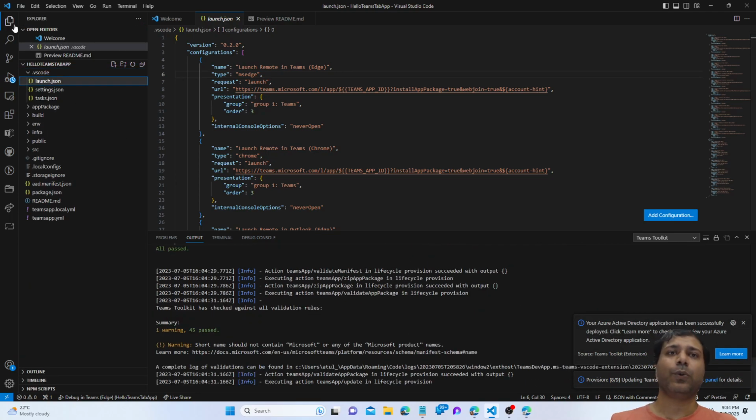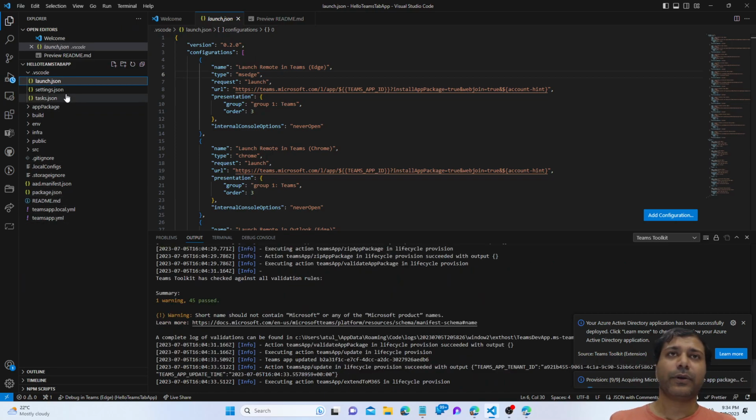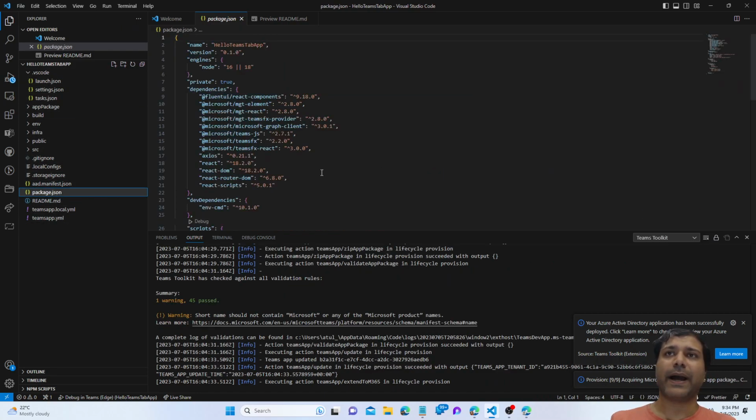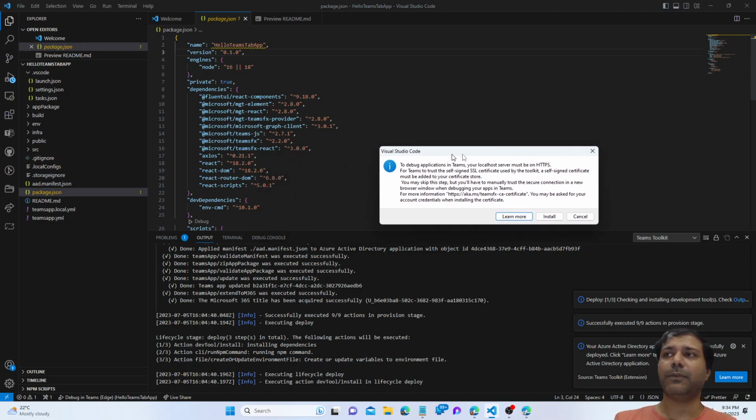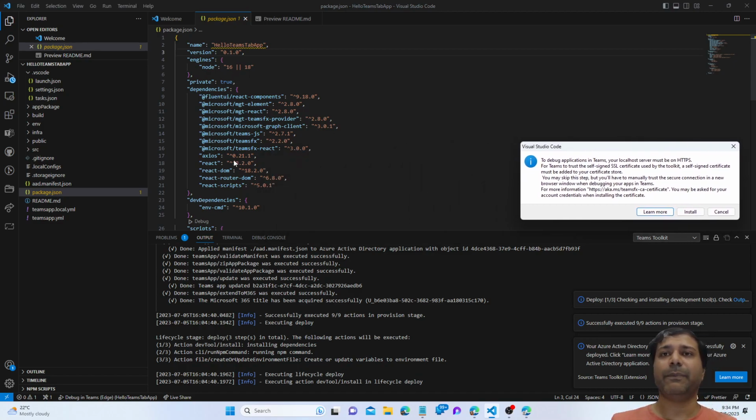So how does it know what it needs to do? Let's look at this. Here we have package.json. This is the main application JSON file. For any Node application, you're provided with a package.json file which contains all the dependencies you need. Here you can see I'm installing a Fluent UI component, which is React components.